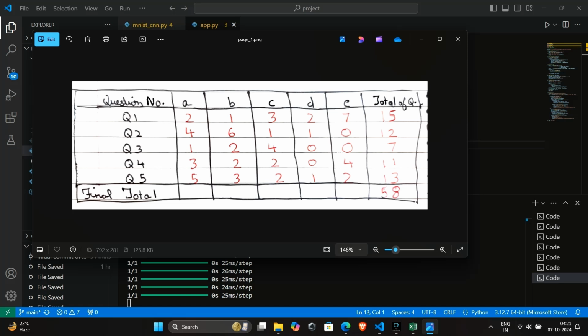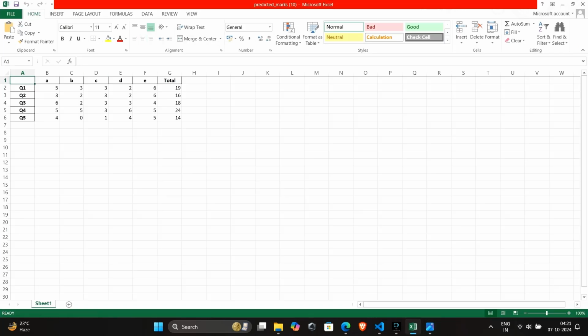Result compilation. The detected digits are compiled into a structured format that summarizes the marks. Like this, another image is summarized in this table. So we can see the marks are written in these tables, and then the final output we get in Excel format.